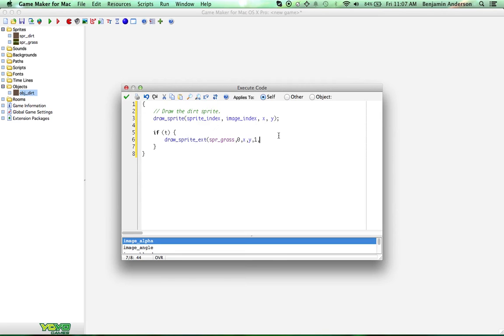The x scale is going to be 1. The y scale is going to be 1. The rotation is going to be 0. We don't want to rotate at all. The color is going to be c white. That just basically means it won't add any color to what's already there, so it'll just draw green like it already is. And then the alpha is going to be 1 because we want it to be completely visible.